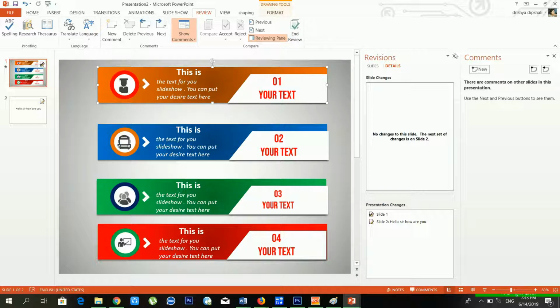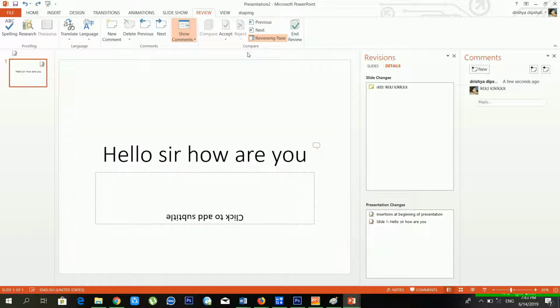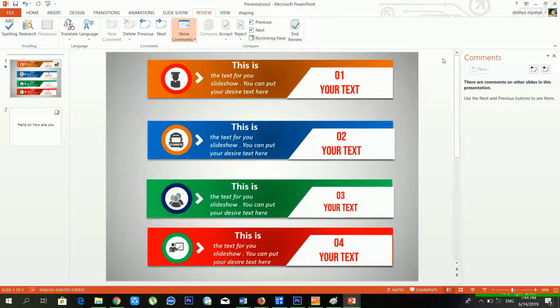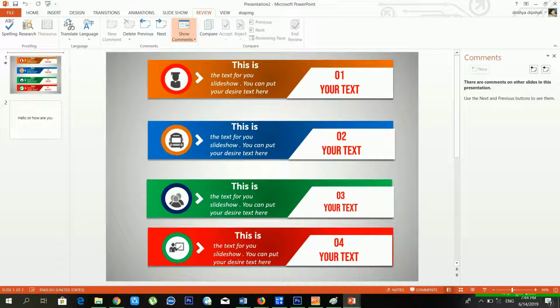Now from here, if you want to reject that one, okay, now you can see I already accepted. And in the reviewing pane you can see the details about my slideshow. So you can also use these features. They are amazing features of Microsoft PowerPoint. Also in review, if you want to end your review you can use this one. So after this there is no review inside my presentation.